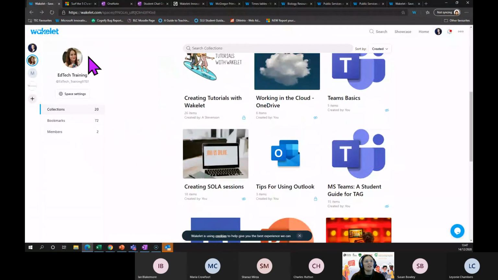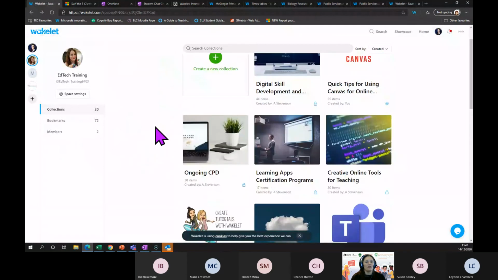So spaces are really, really cool. They allow you to really organise your collections. One way you could use spaces is to divide them for certain classes. For example, if you had a class that you know is going to be working on Wakelets together, or you're going to be setting them assignments, you could create a space just for that class. You could create a space just for topics. I know Alan's got a lot.